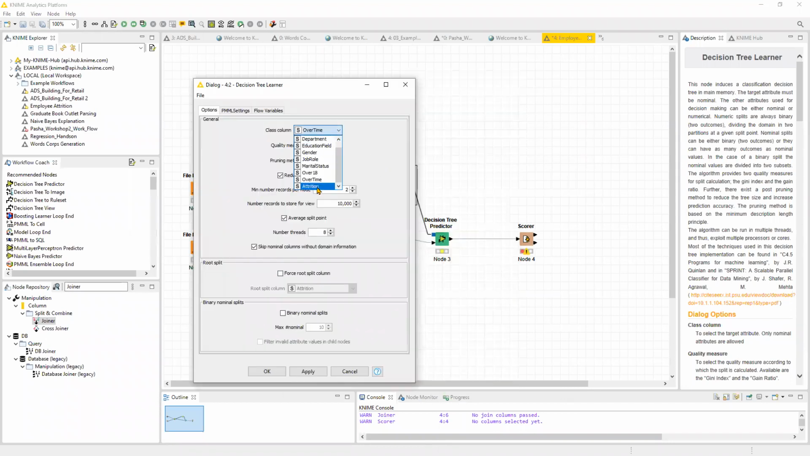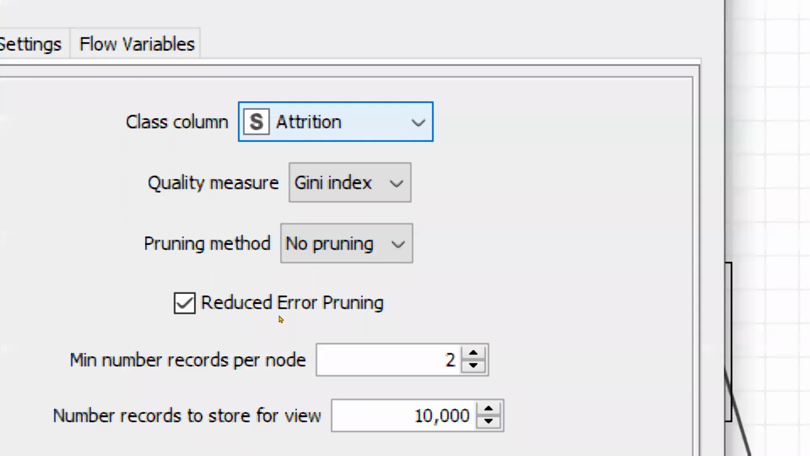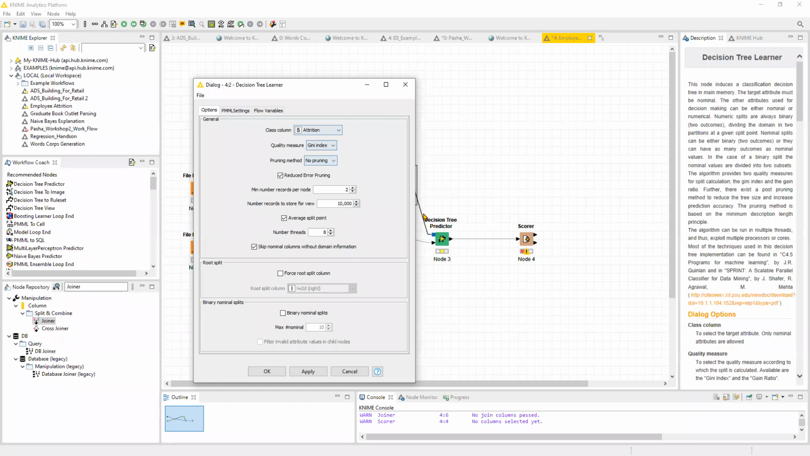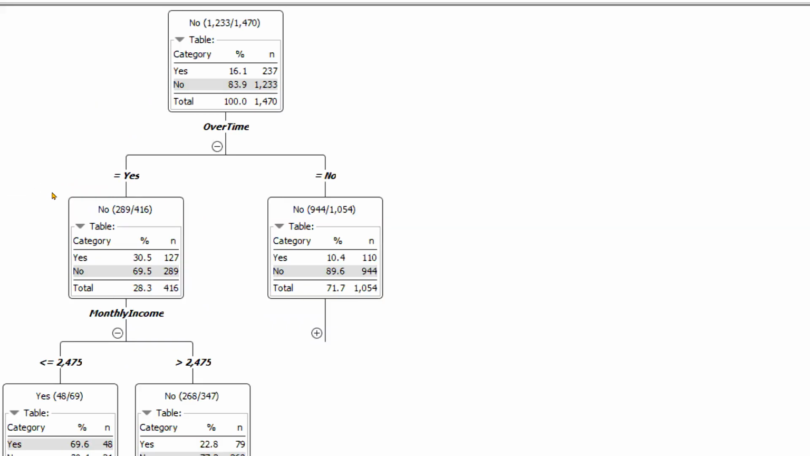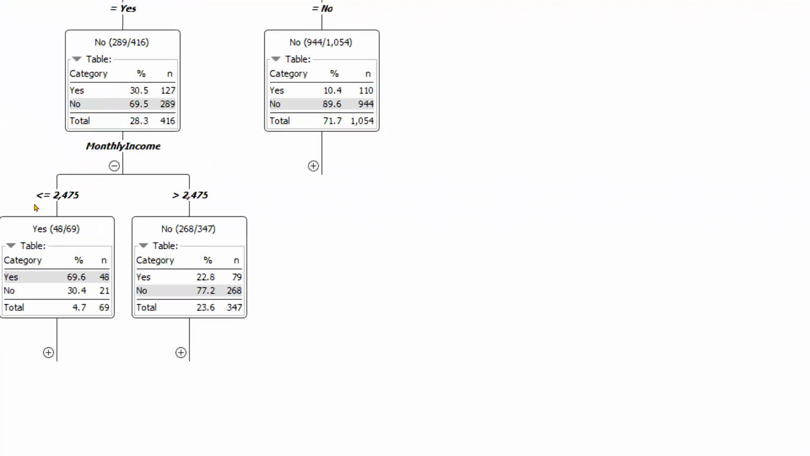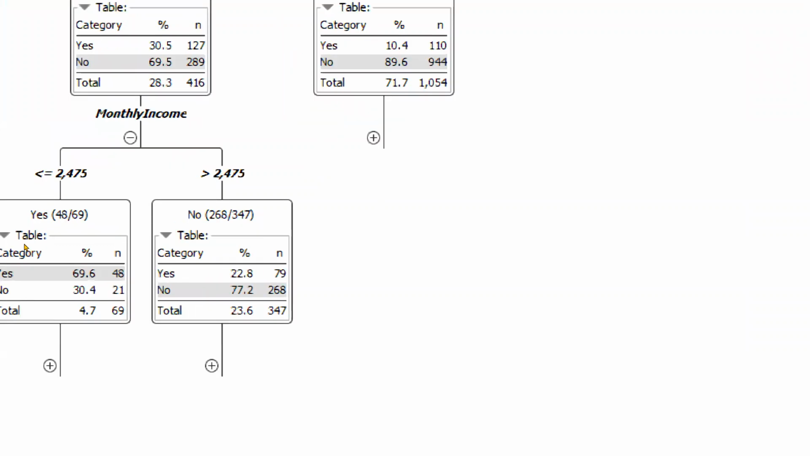I will select that I want to read the relationship between the attrition column and the rest of the employee attributes. I will click execute and open views. Here's all of the information, the rules, as a model has been trained. It's telling me that if an employee has overtime marked as yes, then there is a higher probability that he will put in a resignation in the next 6 months. If I go further, if his monthly income is less than 2500 rupees or dollars, then there is a 70% chance that he will leave you.